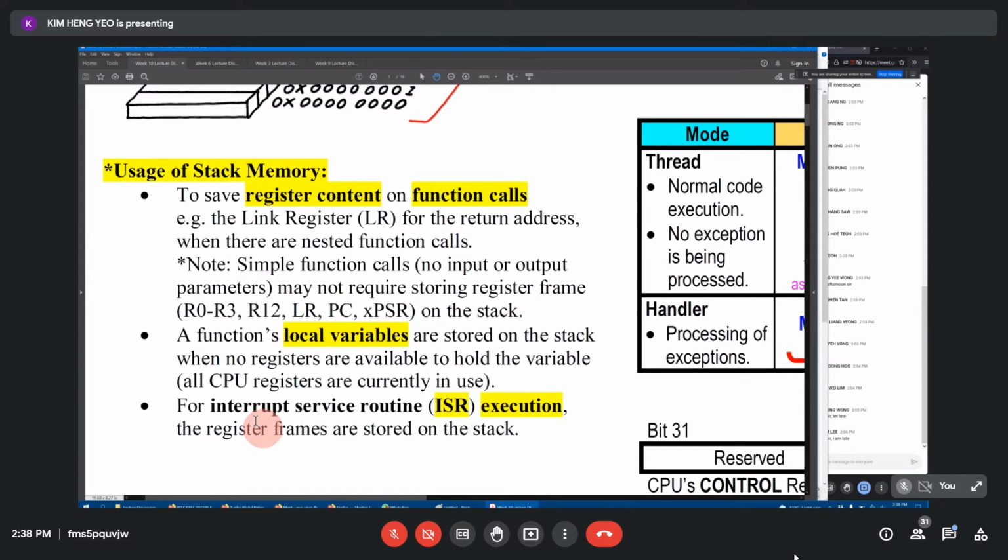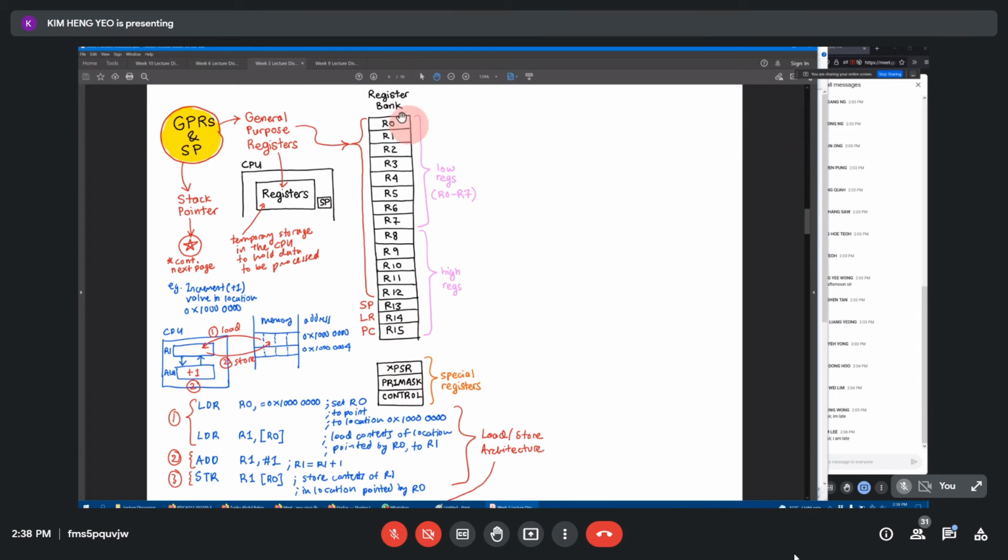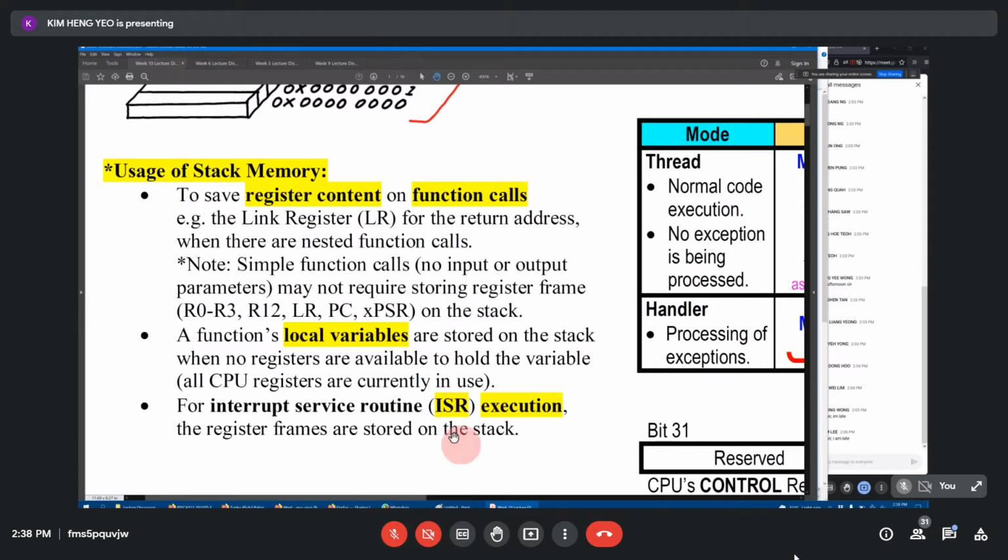Before the processor runs the interrupt service routine, you need to save the thread's CPU register values into the stack, right? Before you respond to the interrupt service routine. So the first usage of the stack is to store local variables. The second usage is when interrupts happen, the register frame is stored in the stack.